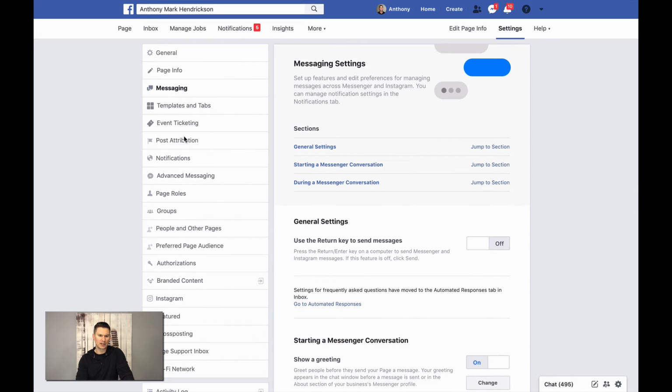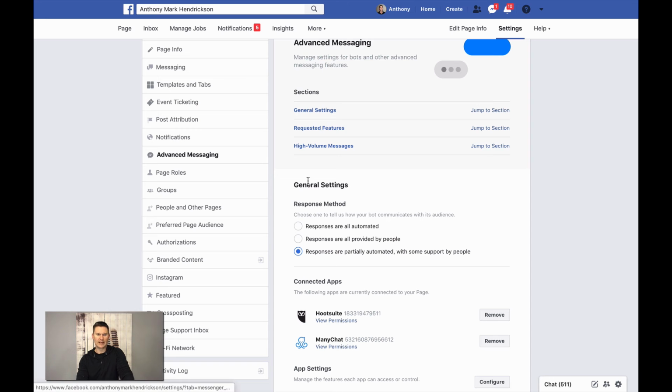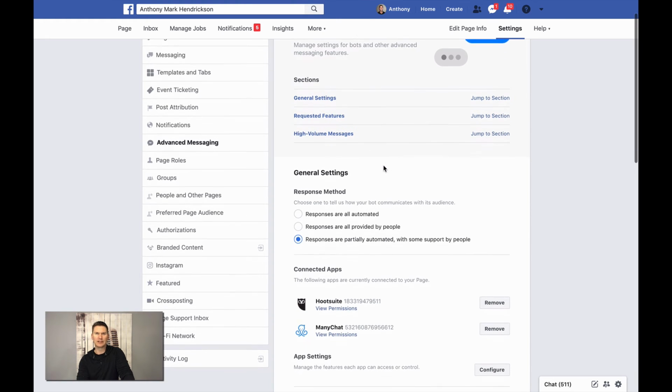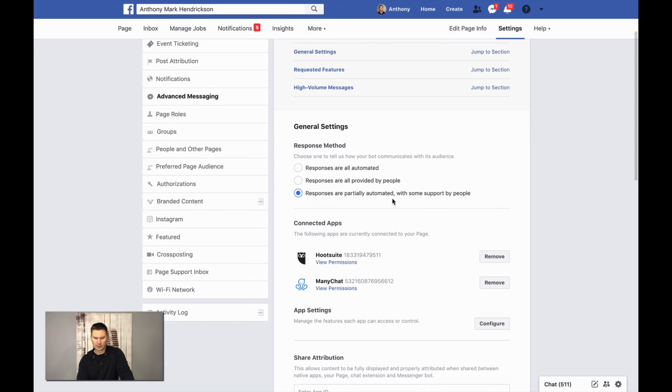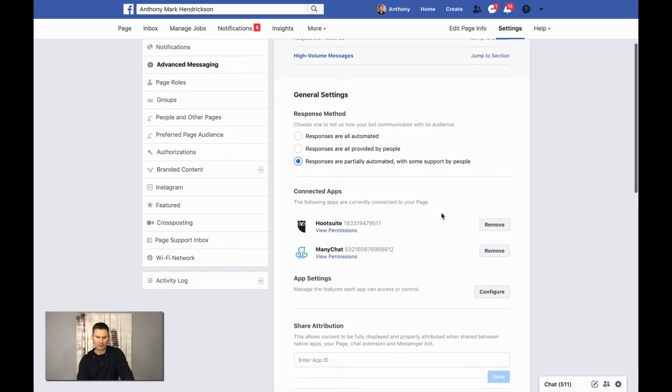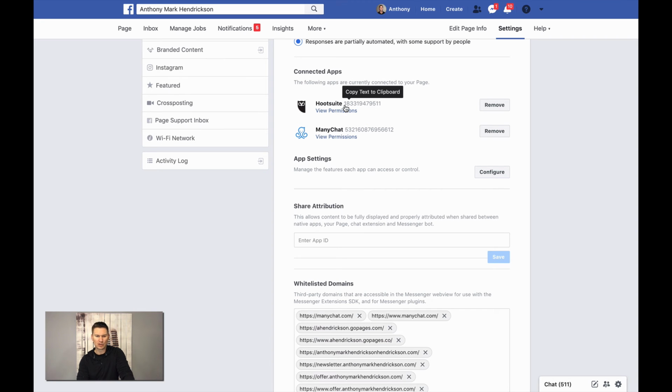The next thing that we're going to want to go down to is notifications. Actually, let's do this first. Let's go down to advanced messaging and just look through to see if there's anything that we might need to change. Response method, response support. So yeah, we'll keep them automated with some support by people. We'll see different permissions that we have. So ManyChat and Hootsuite, like I said, there are other schedulers besides what Facebook has that you can use. I personally am not using Hootsuite right now. I used to, but I've been noticing that the engagement is down quite a bit, so I don't use it as much as I once did.